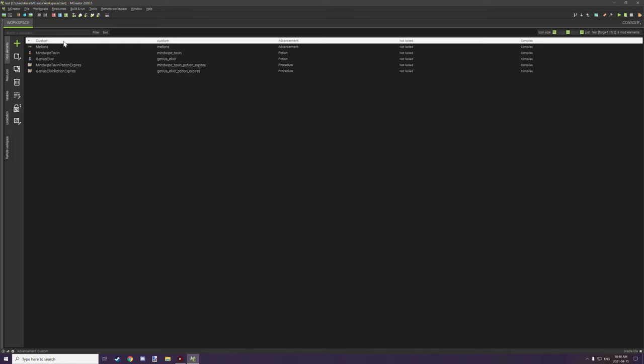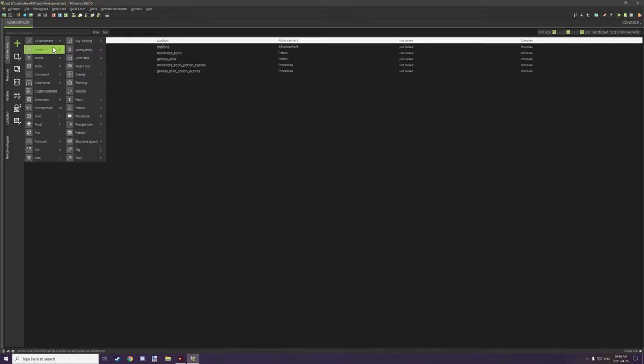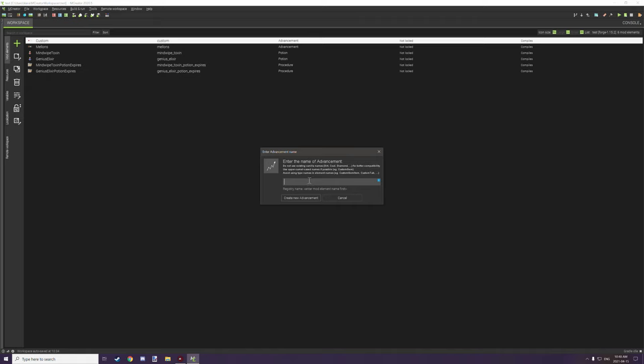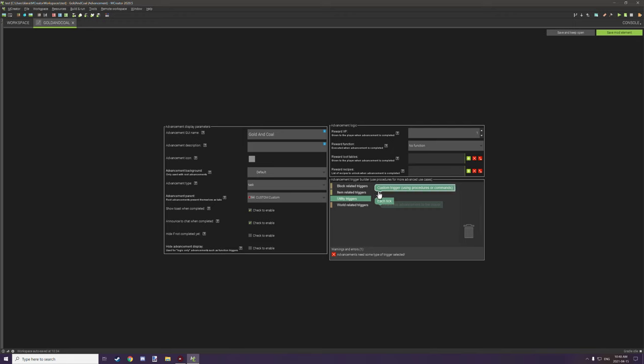If we create a new advancement, we'll just make a quick one. This will also be the name of the advancement that we type in. So gold and coal. This will be our registry name, which is also the name that's going to be displayed here. So it's gold and coal. If we add that, we can quickly fill out these settings, just copy and paste some of them over, and quickly save it.